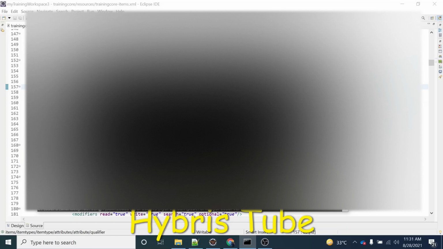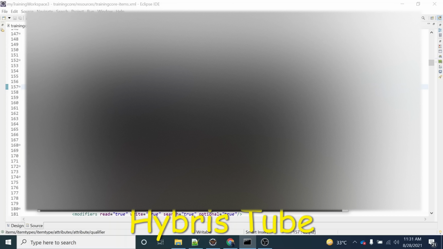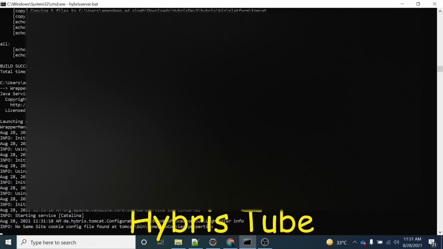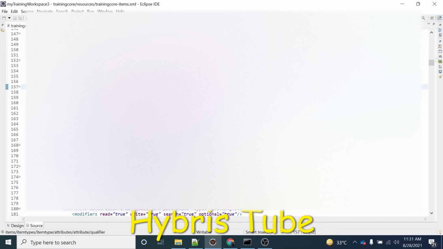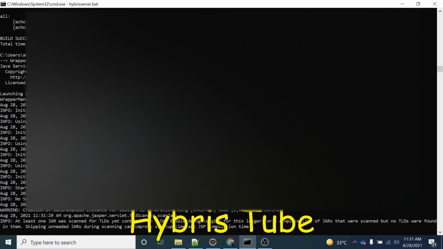And how these types look like in the back office. So that is why I'm bringing my server up, and once the server is up, then I will perform the system update so that these corresponding tables can also get created into the DB. So let's wait for the server to come up.